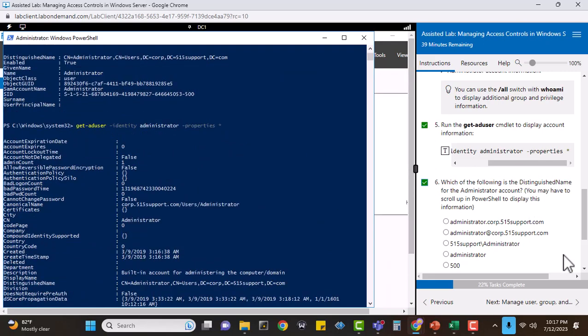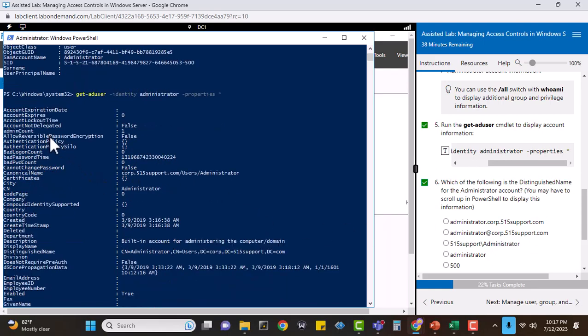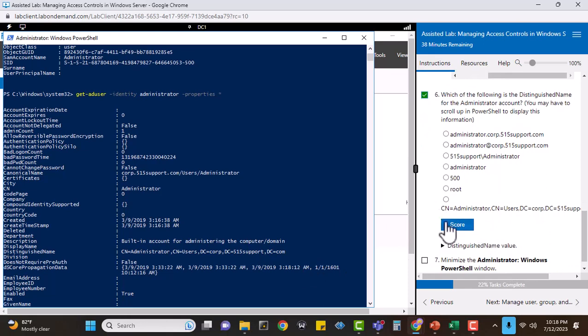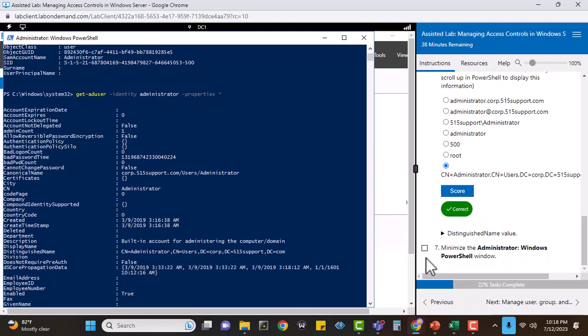Which of the following is the distinguished name for the administrator account? You may have to scroll up in PowerShell. Okay, distinguished name. There it is: CN=Administrator, CN=Users, DC=corp, DC=515support, DC=com. There it is down here. Minimize the administrator Windows PowerShell.